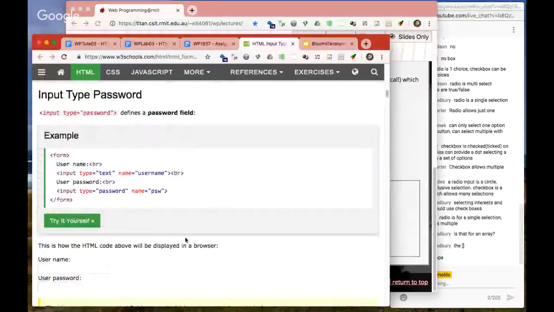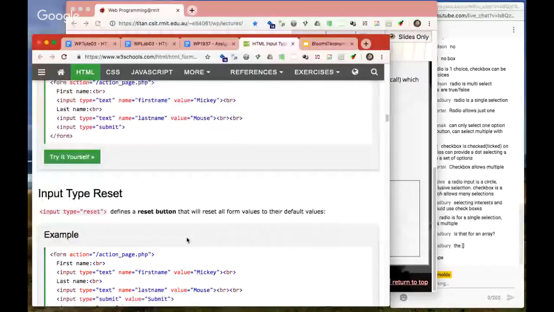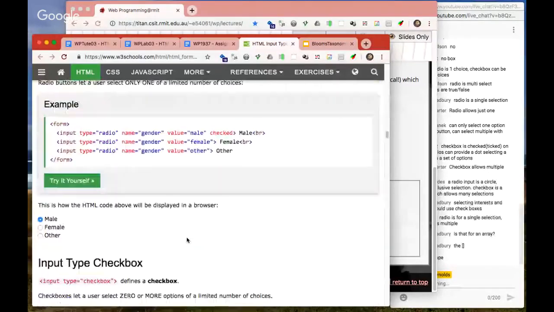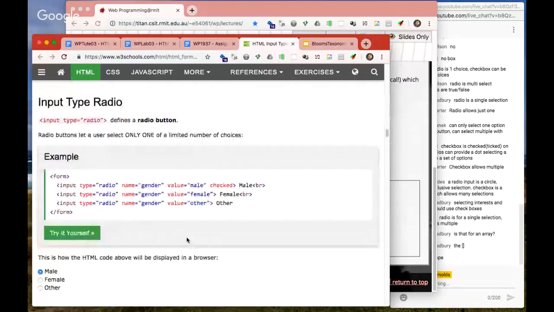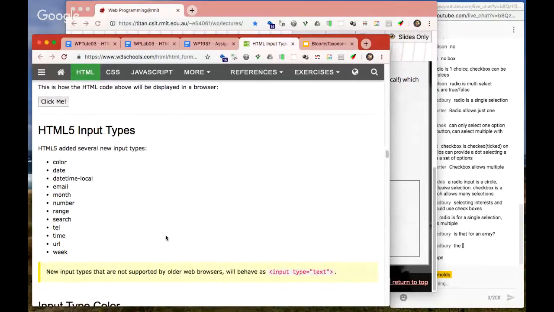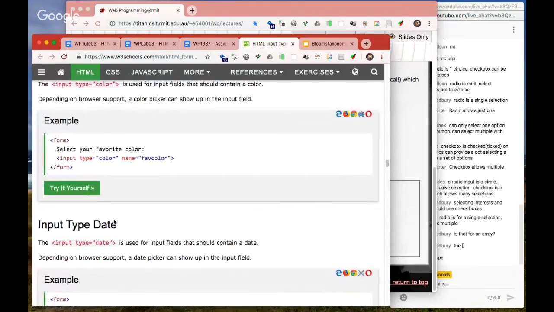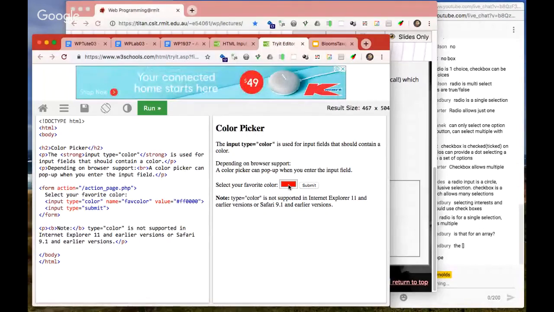So let me just pick a good one. So these are the new HTML5 ones. So I'm going to pick this one, which is pretty cool. So all we have to do is say type equals color. And you specify the value in the 24-bit color.